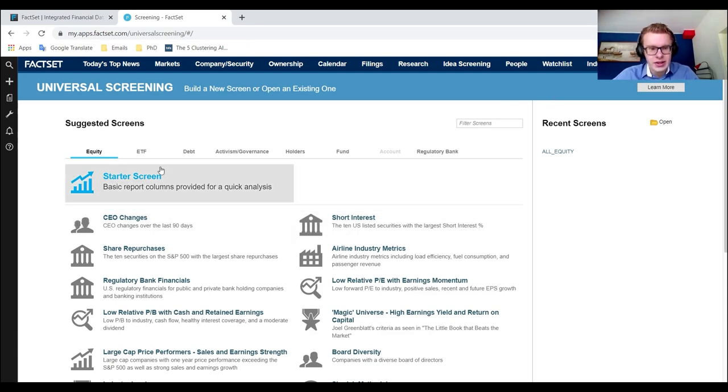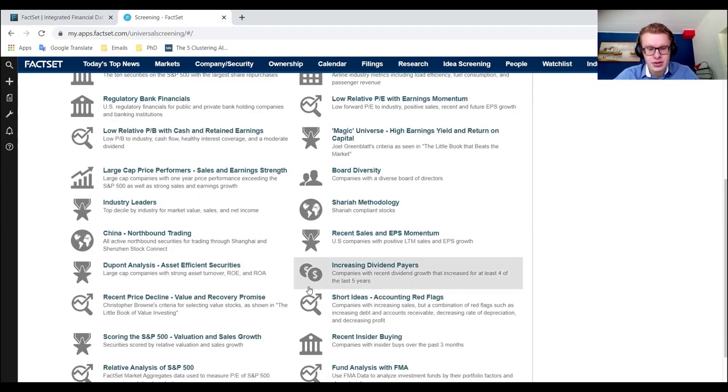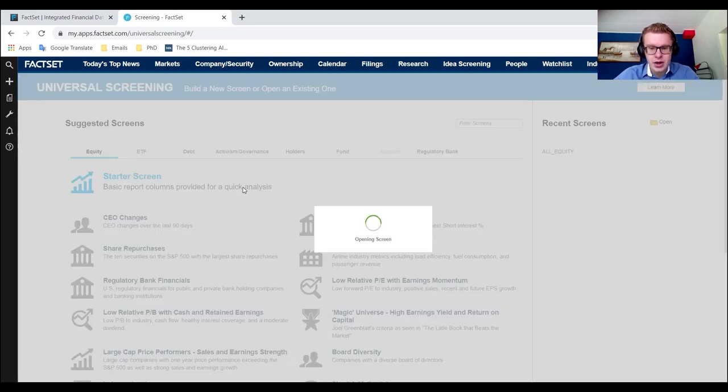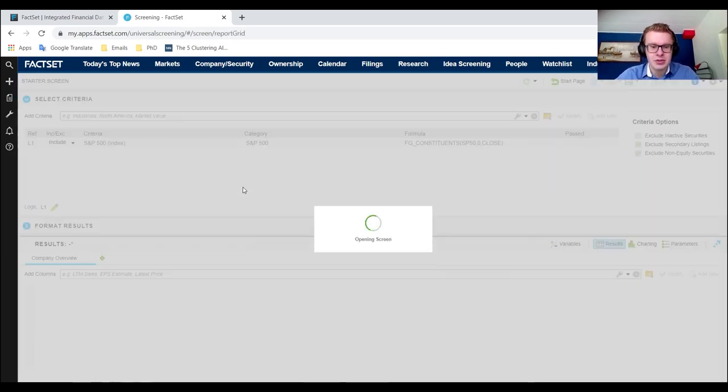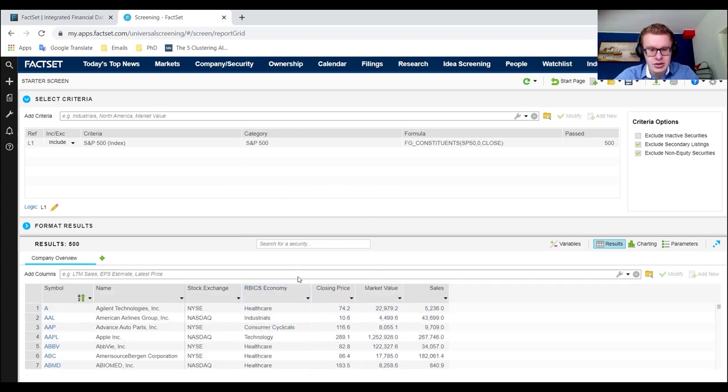Let's start off with a basic equity screen. Here you see a lot of items, but they are all very specific. So if you just want annual reports, or the information which is on annual reports for firms, you simply click the starter screen. This will open the basic page with only the S&P 500 firms on it. The screen consists of two parts. The first part is the selection of all the firms that you want, and the second part below is the actual items that you want.